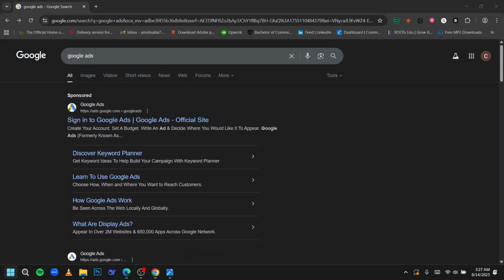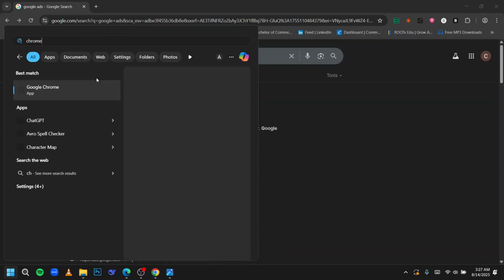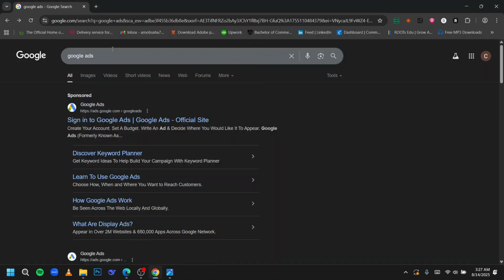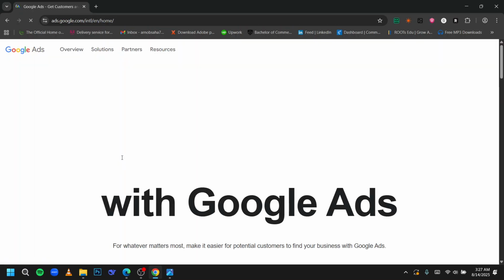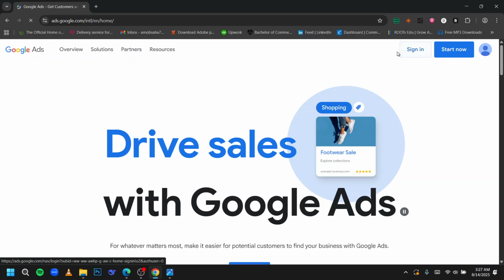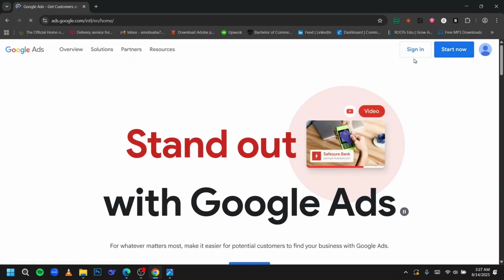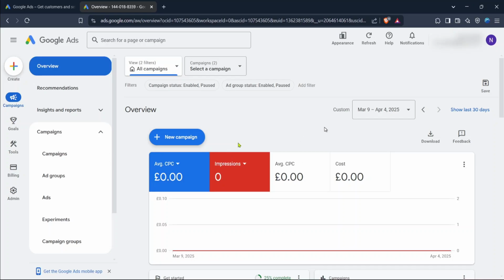For this, you have to go to the start button, then type in Chrome, and then type in Google Ads in the search bar. Go to the first website from there, and here you will get the option of sign in or start now, whichever is preferable for you. Just go for that, and it will take you to this page. From here, click on the campaigns option.